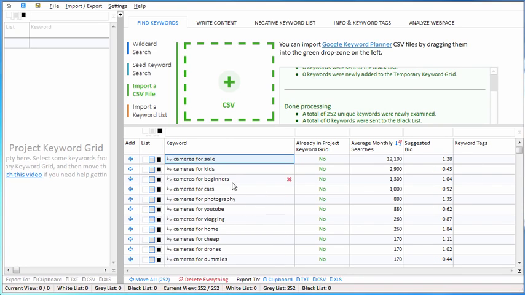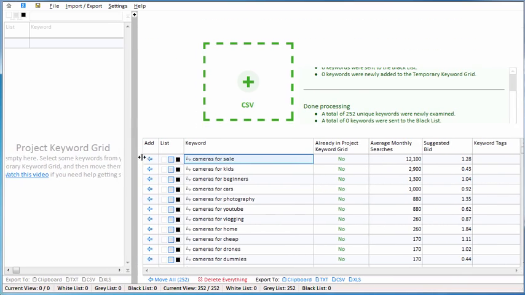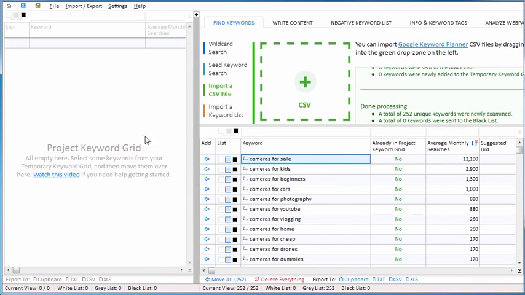So you'll notice our bottom grid here is now populated with lots of keywords and lots of data. This grid is called the temporary keyword grid, and this big grid on the left is called the project keyword grid. The purpose of the project keyword grid is to actually hold the keywords that you want to keep in your project, typically the keywords that you want to use on your website.